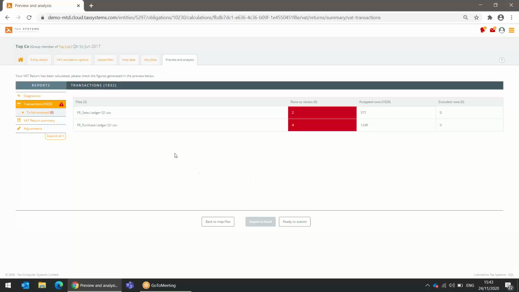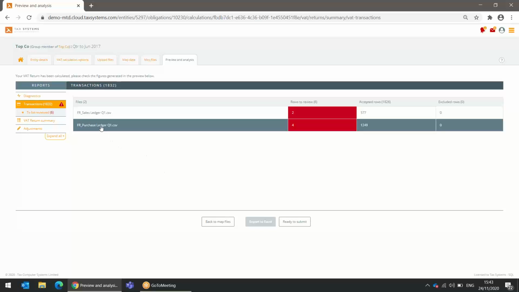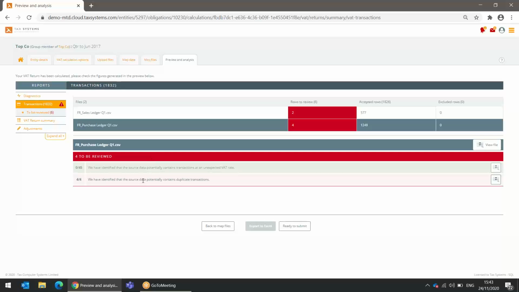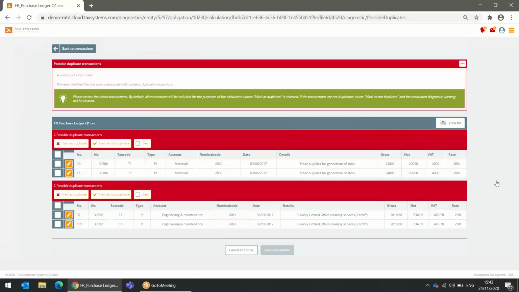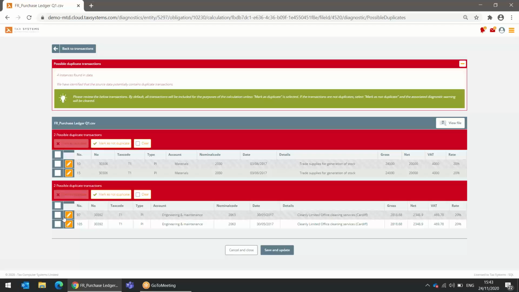Now, if we look further, and if we go back in, potentially you might have transactions which are duplicate. In the example here, I've got duplicate transactions. So I'm going to mark this one as duplicate, and I can update. So these data checks, I've shown you two.